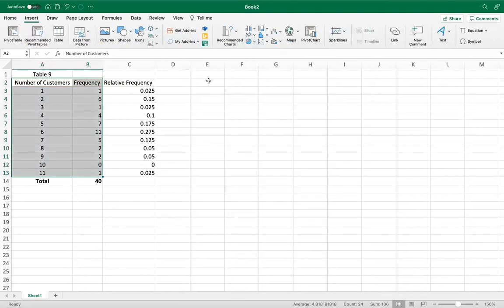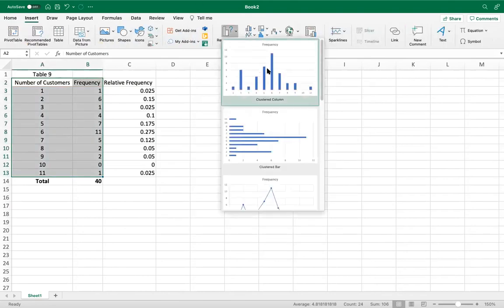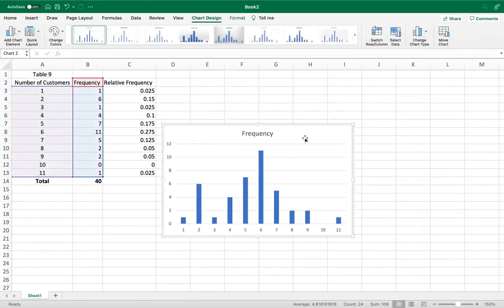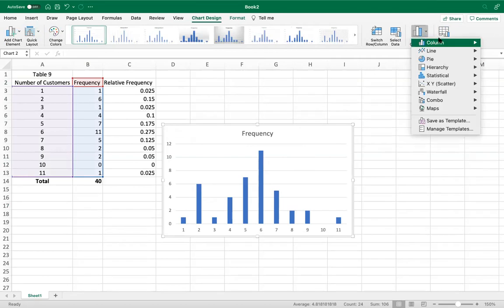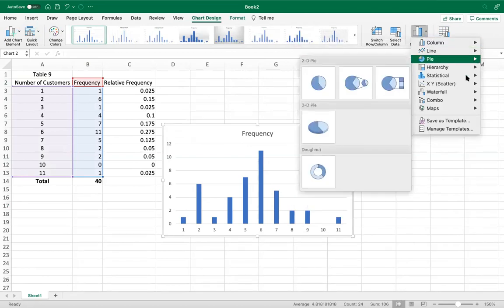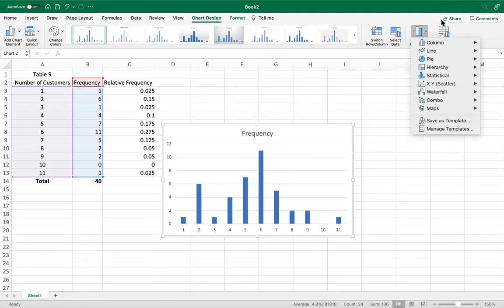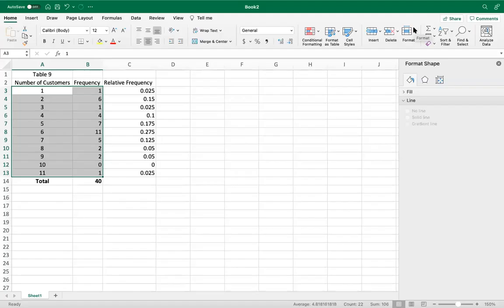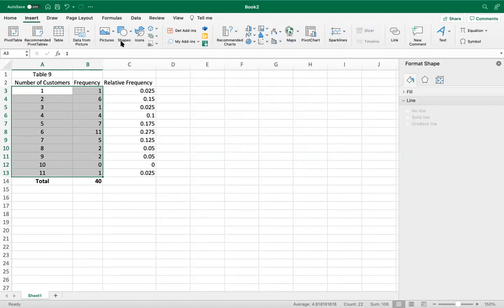Actually, let's go over here, insert, come back here. Let's do these values and see if we could change it. So switch charts. We want columns. Okay, starting over, we have our data. So the number of customers, the frequency over here. We have it highlighted. Let's insert.